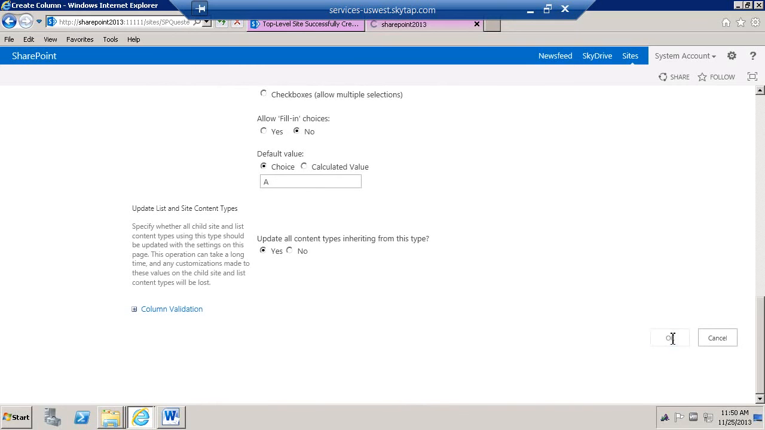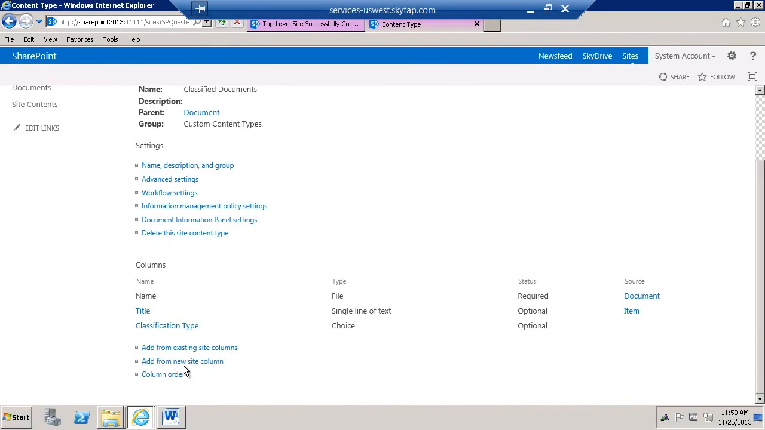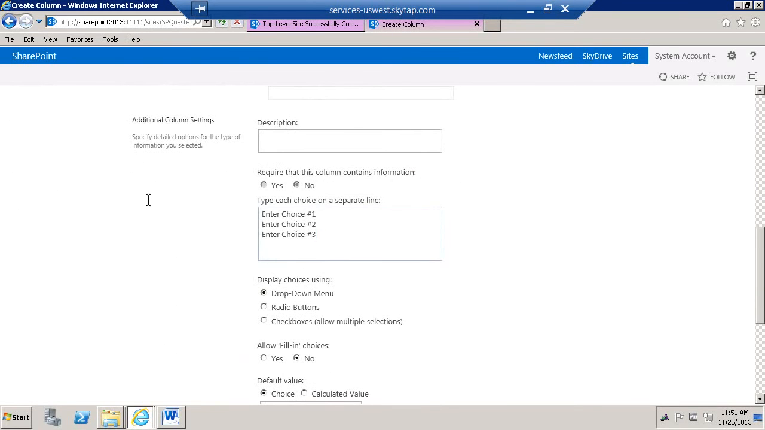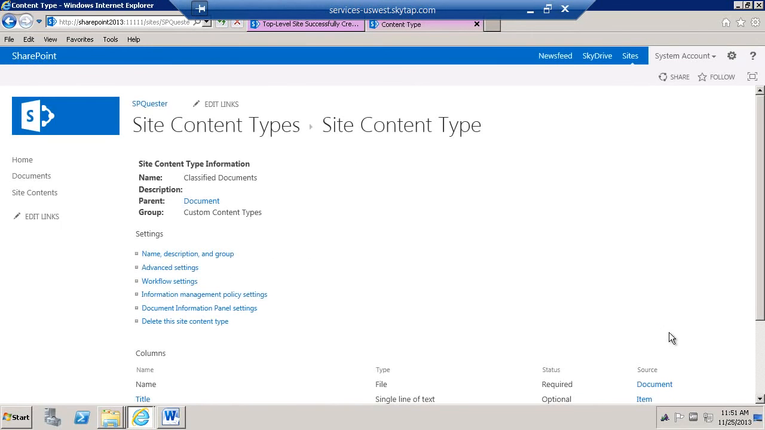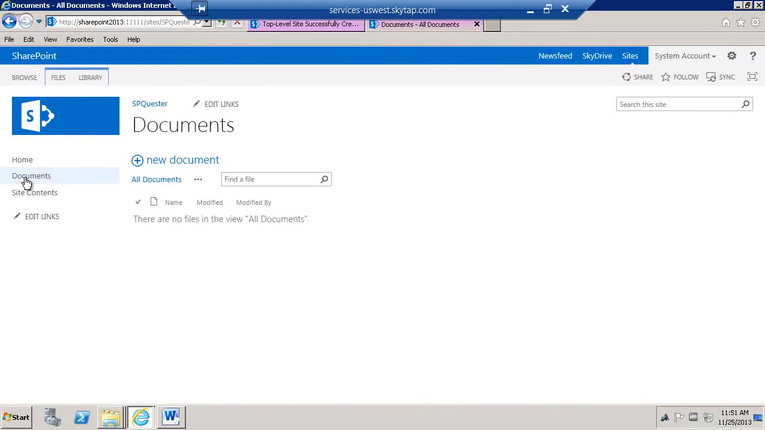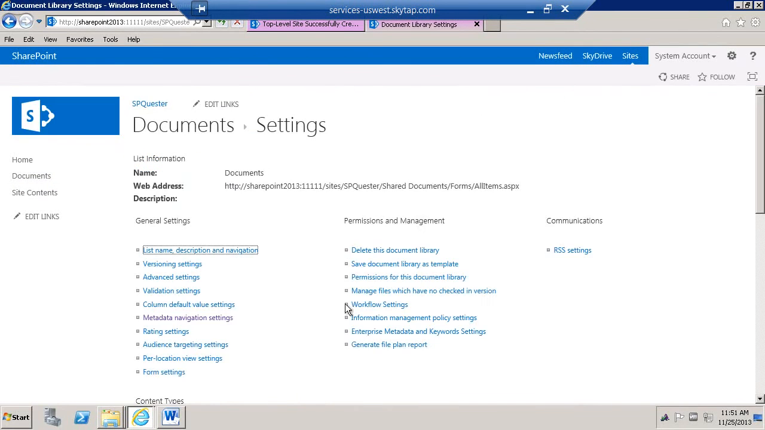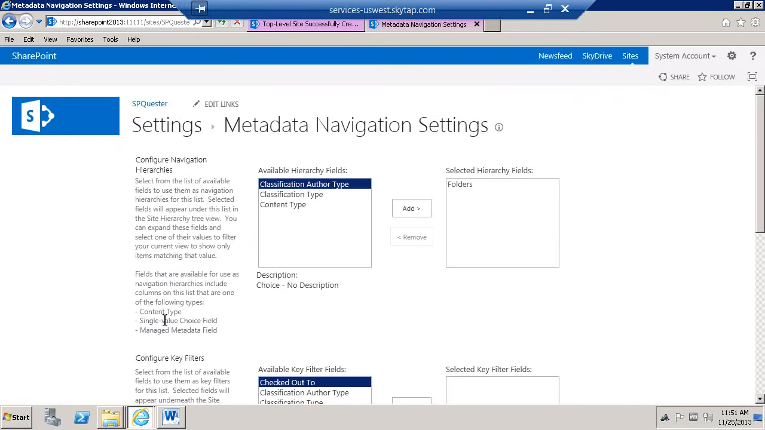So this is classification type, and then we're going to add another column in here, classification author type, assuming there's author types in here. It's a choice, and this will also be author A, author B, author C, and we're going to go ahead and click OK. So we've got just a couple of columns going on. Let's go back to our library. We're going to go to the library settings, and we're going to go to metadata navigation settings.